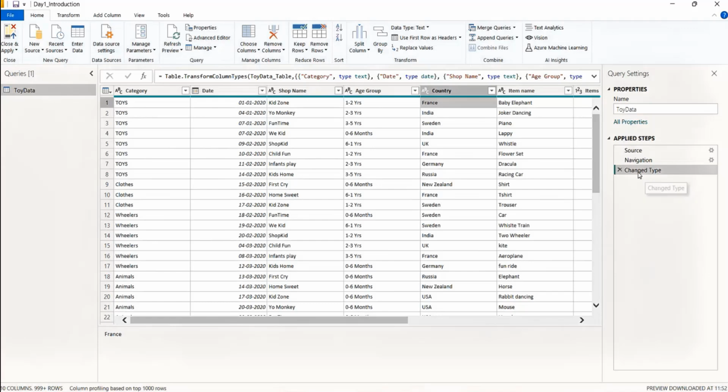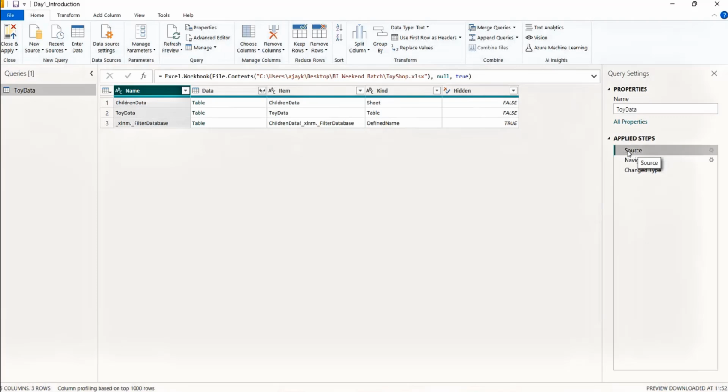Now you may ask what this name change type is all about. This is the Power Query part, but I still like to give you the basic ideas. When you have got the data from the source, when you imported the data, this is the Power Query style. It has picked up the table name. The table name is children data. Then the type is sheet, and this is the toy data, which has a table data type, and something else also came. This we need not worry about.